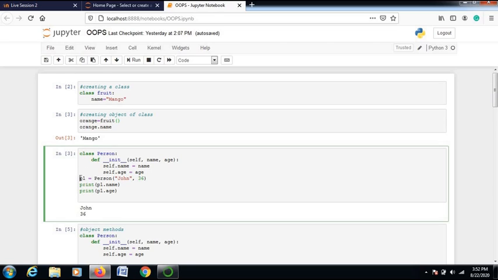When you create the object of this class, that is p1 equal to Person, and pass the values, see here, when you create the object of the class, it automatically calls the init method, and these values will be passed in this method. And when you try to print a particular value of that class by the dot operator, using the object name dot the name of the property or attribute, then simply John and 36 will be printed on your screen.